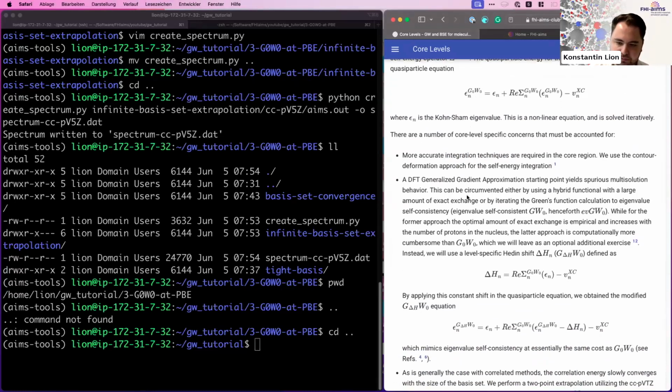Another problem that can be quite severe is that the simple PBE starting point, so a GGA starting point as we had, can lead to multi-solution behavior. That means you don't get an actual single solution for the problem. There are two ways to circumvent this. One is you can use a hybrid functional instead of the GGA with a very large amount of exact exchange. That can mean something like 40 up to 50% of exact exchange.